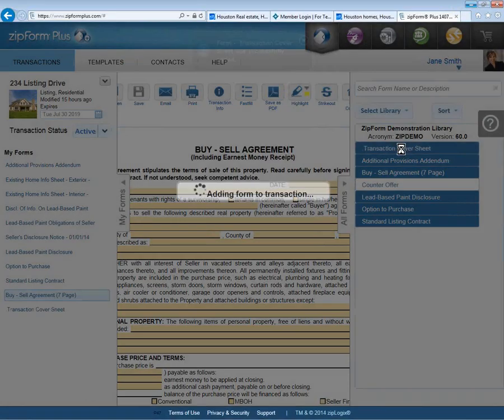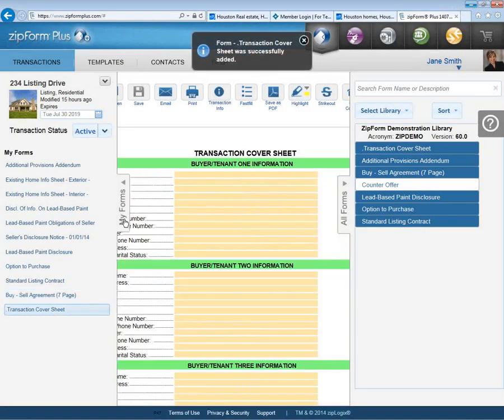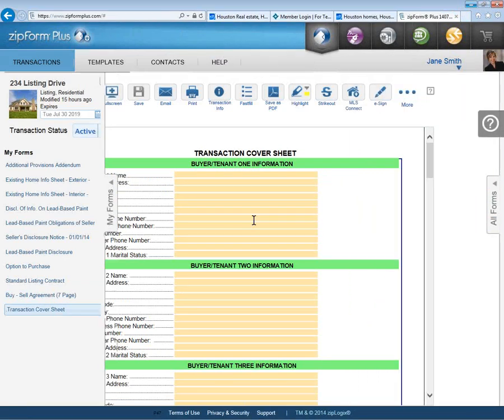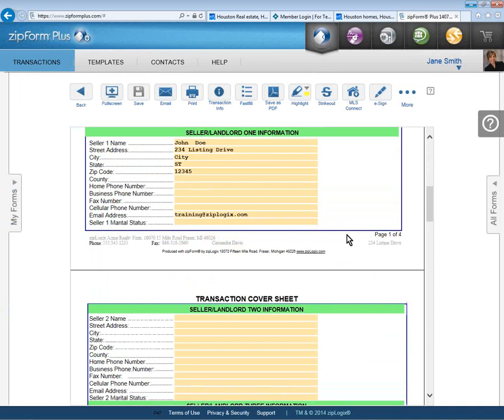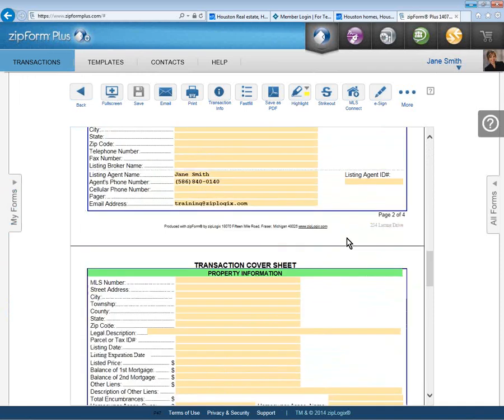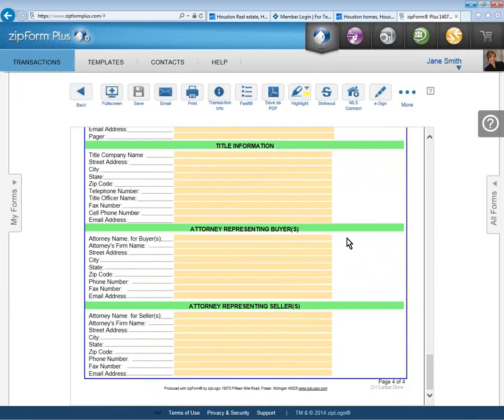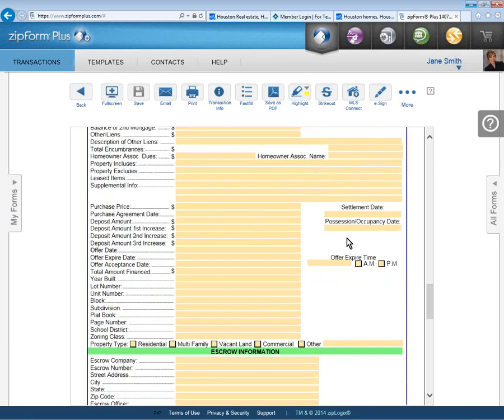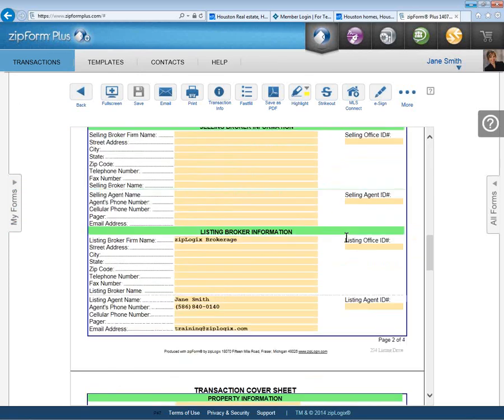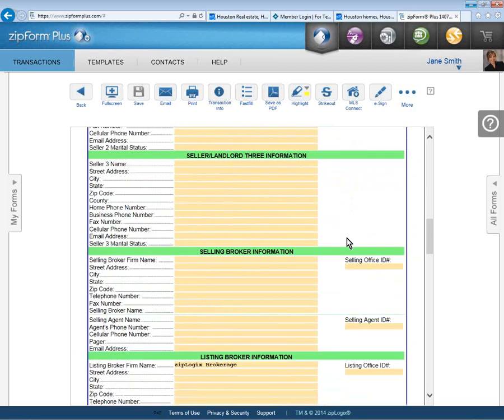Click Transaction Cover Sheet or Cover Sheet Form, and you will see that this form is not a contract. It is simply a summary of the information inside of your contracts. Now this is important because the information that you pull from the MLS will fill out the standard fields inside of this cover sheet form. That will update all of your other forms inside of the transaction.